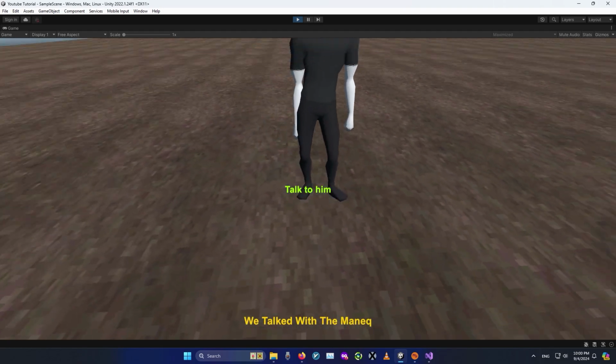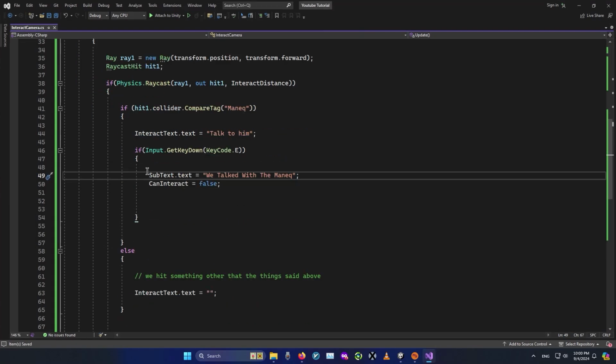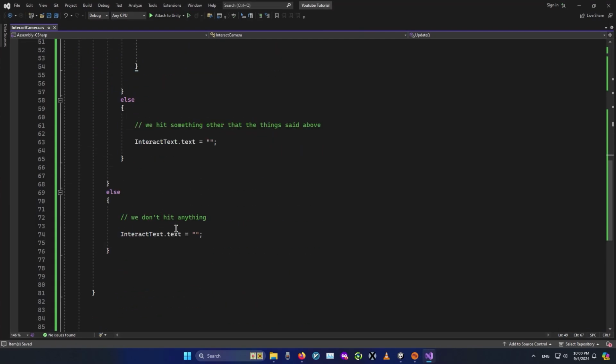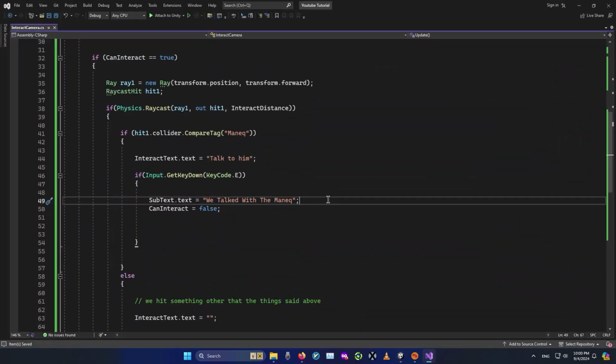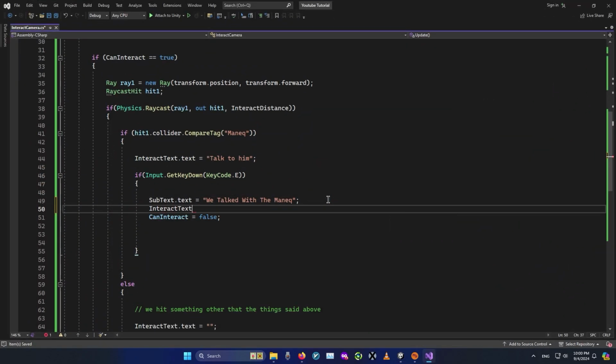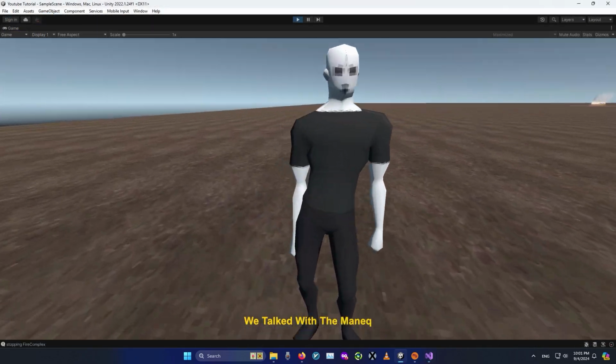As you can see, it introduced a bug because we don't come inside this code to check if we hit nothing, or if we hit something other than the medic. To make this disappear, we're just gonna say interactText.text is equal to empty. So I interact with him, as you guys see. It is written down and I can no longer interact with it again.